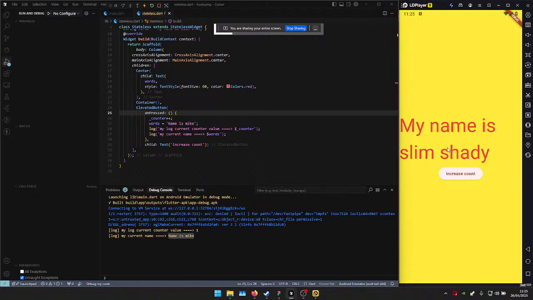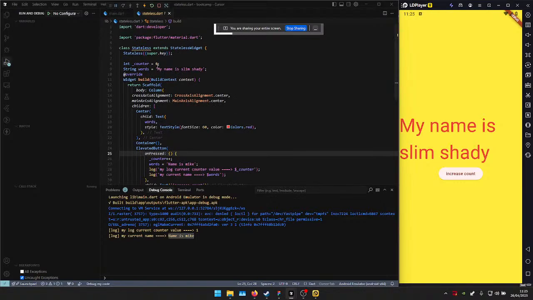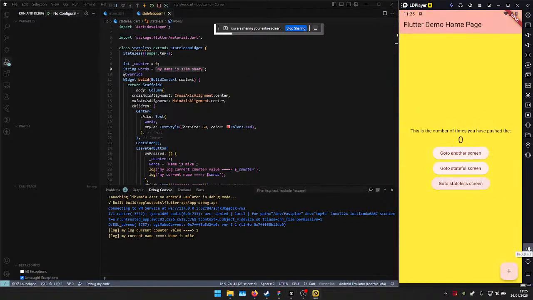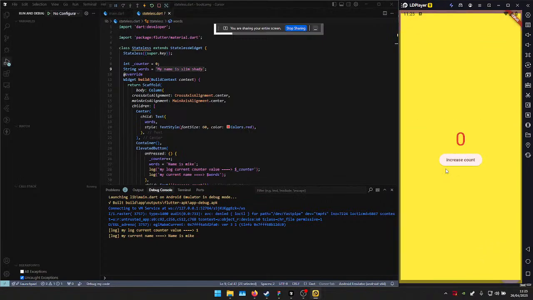So a stateless widget only uses the value that was declared at the beginning point. Even if you change the value of your variables, it will not reflect on your user interface. That's for a stateless widget. Now let's move over to a stateful widget.